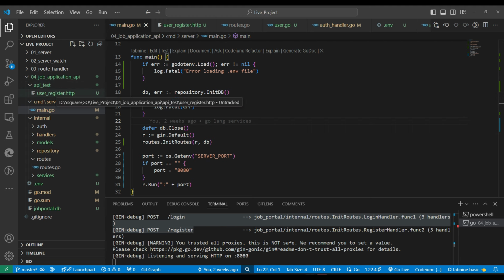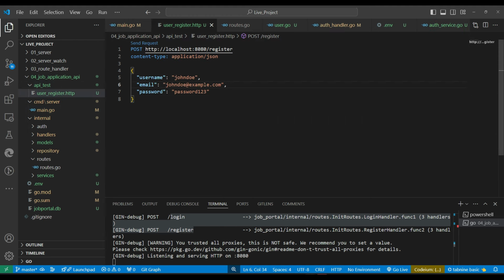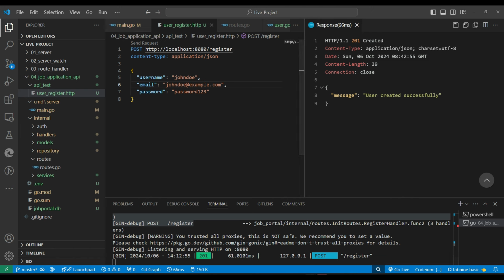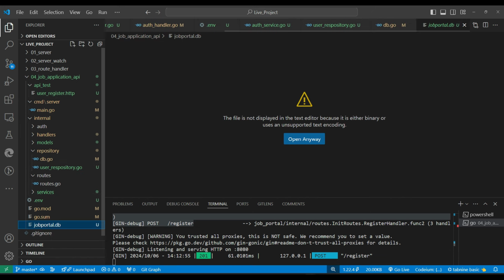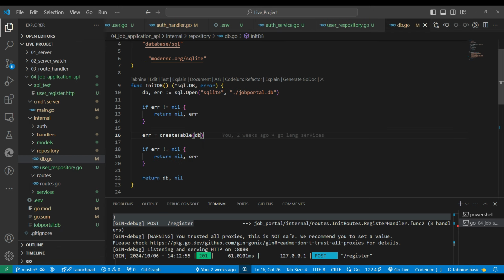Now we'll go over there on user registration. We click on send request, and user creation is done. You can see we got a file also. This is our database. When we click, we don't see anything, but we have our data inside it. We cannot access that through the Visual Studio editor, but we have our database, and from there we can access the user or other tables also.